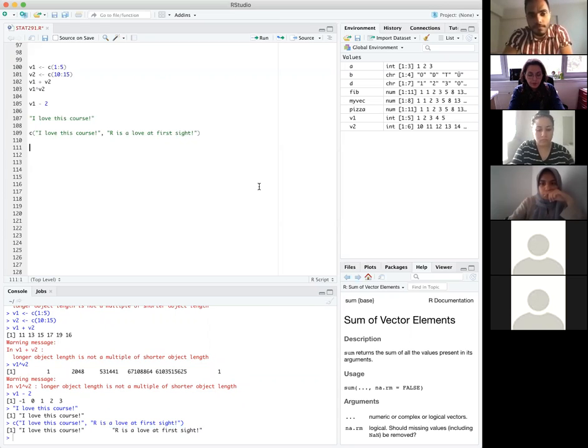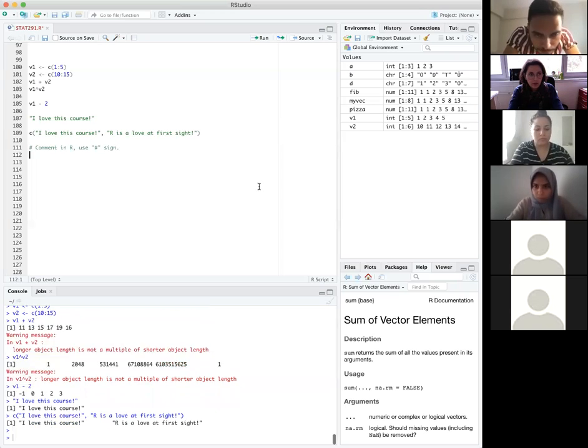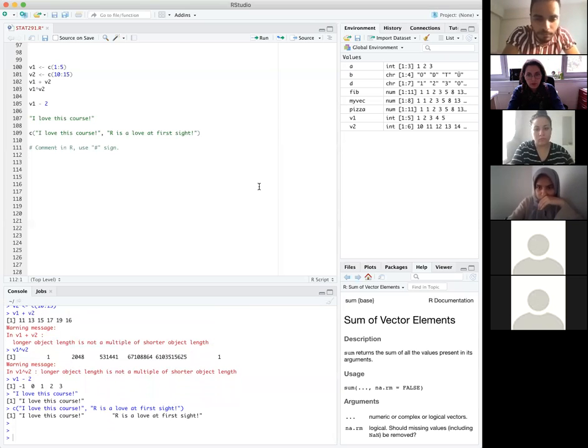And also I want to remind you, you can add some comments by using this sign, for example, comment in R, use sign, and write this part. You see that we don't have it in the output, and we will see some details about the comments.